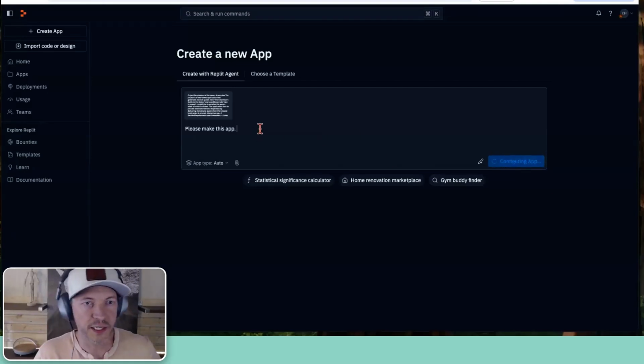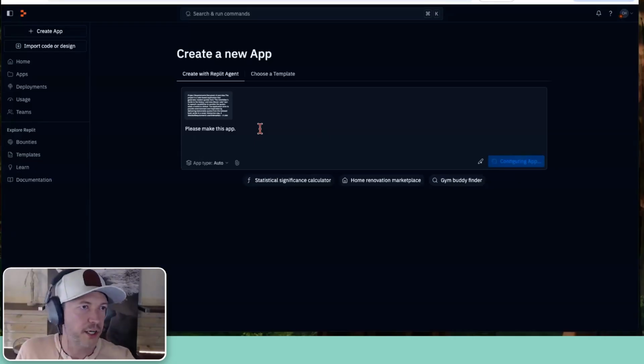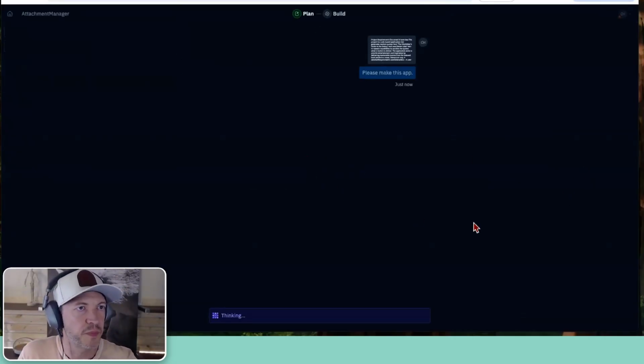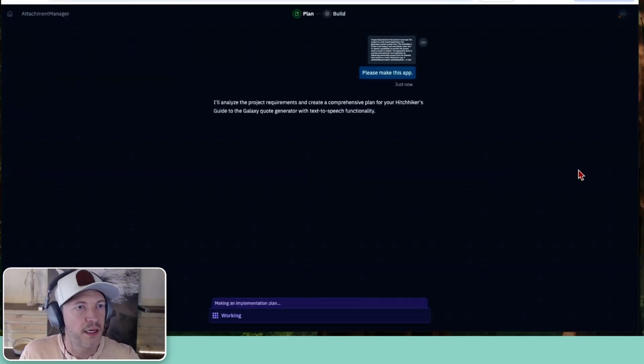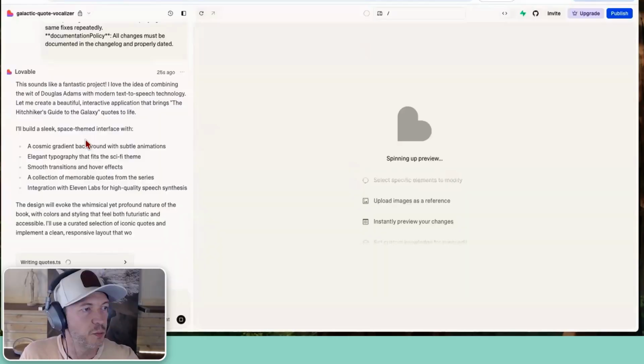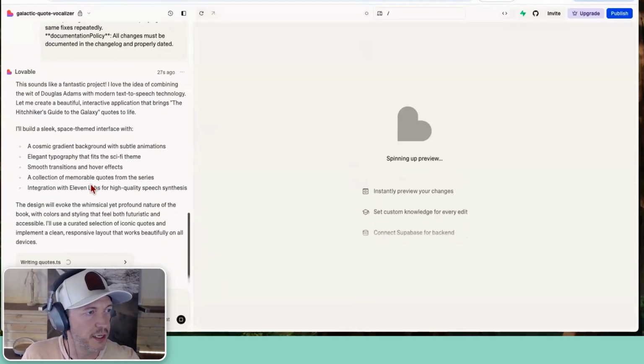Replit is thinking hard, isn't it? It didn't run off and start going. There we go. It's going to plan now. And we'll see how fast we can build a quote generator here. Perfect. That's going along.